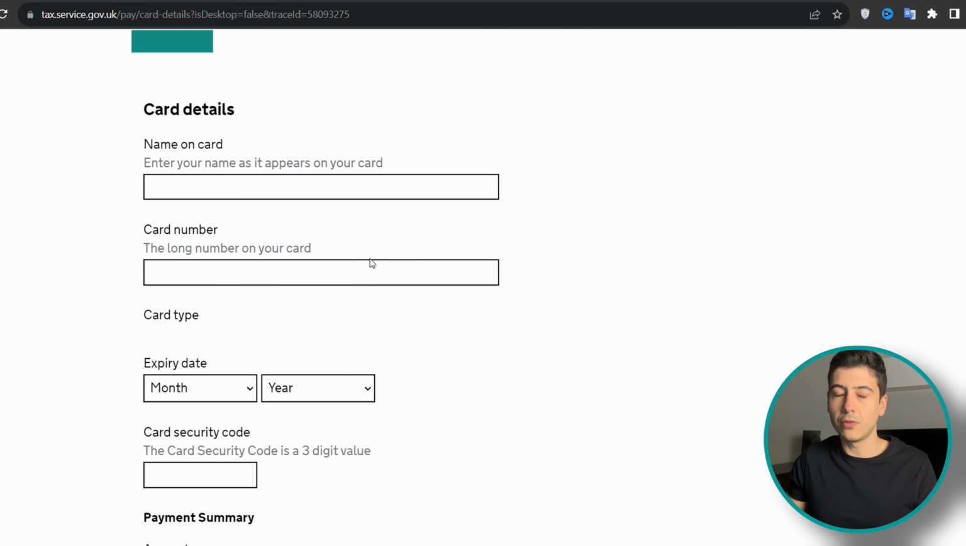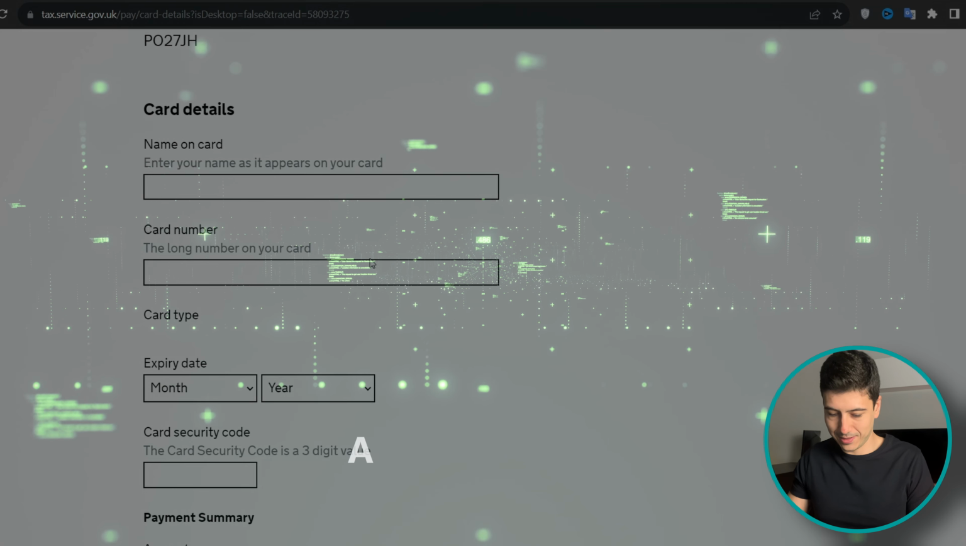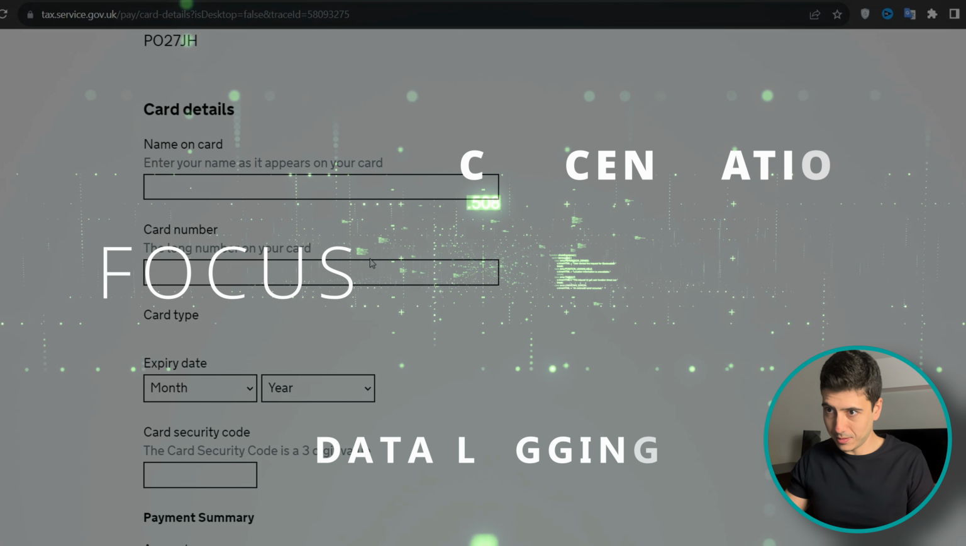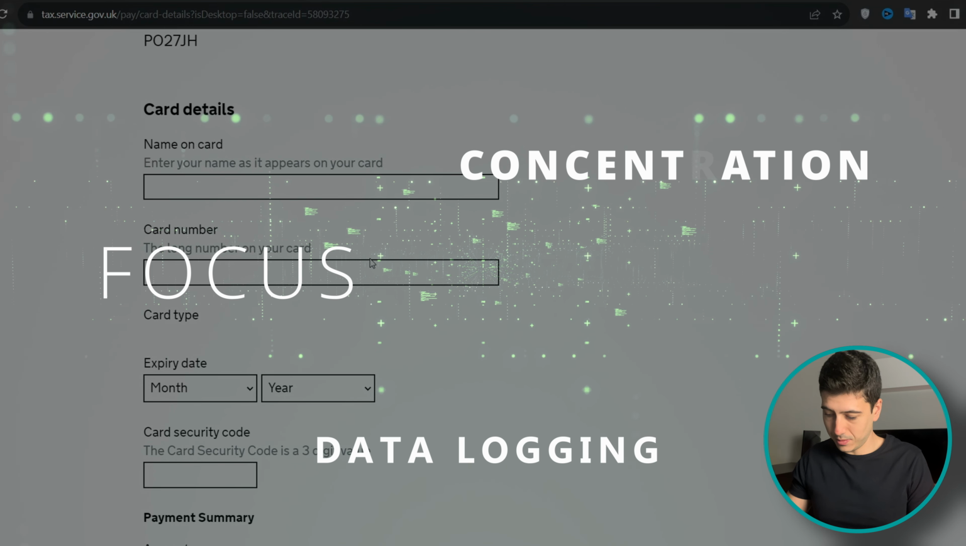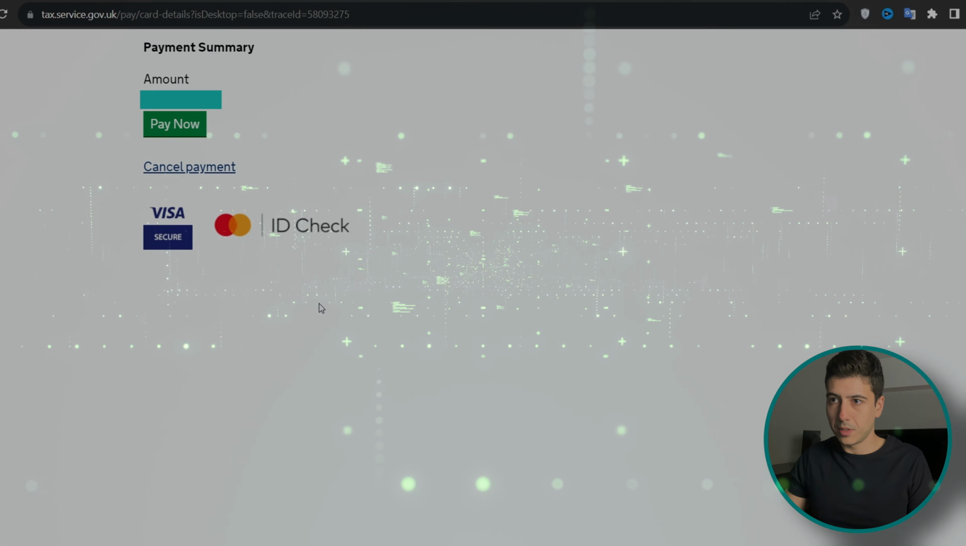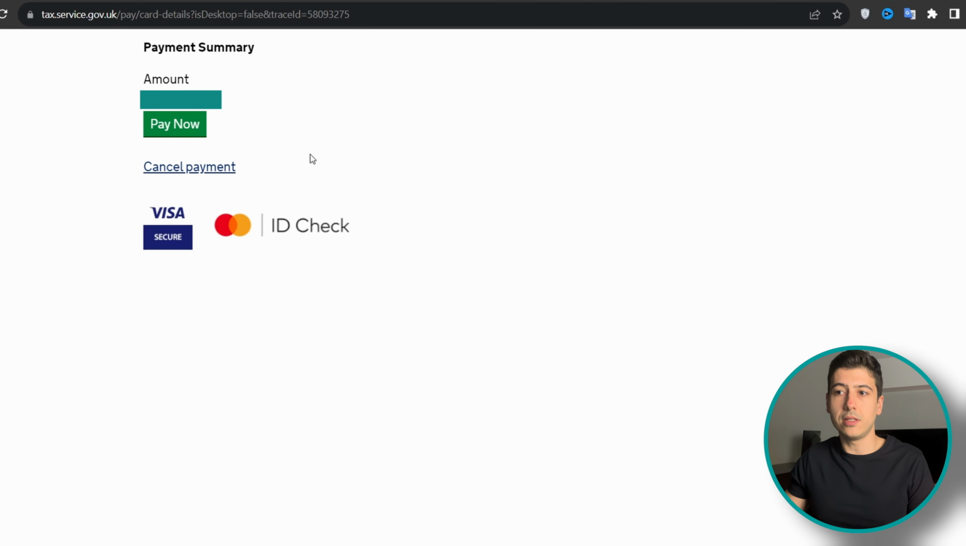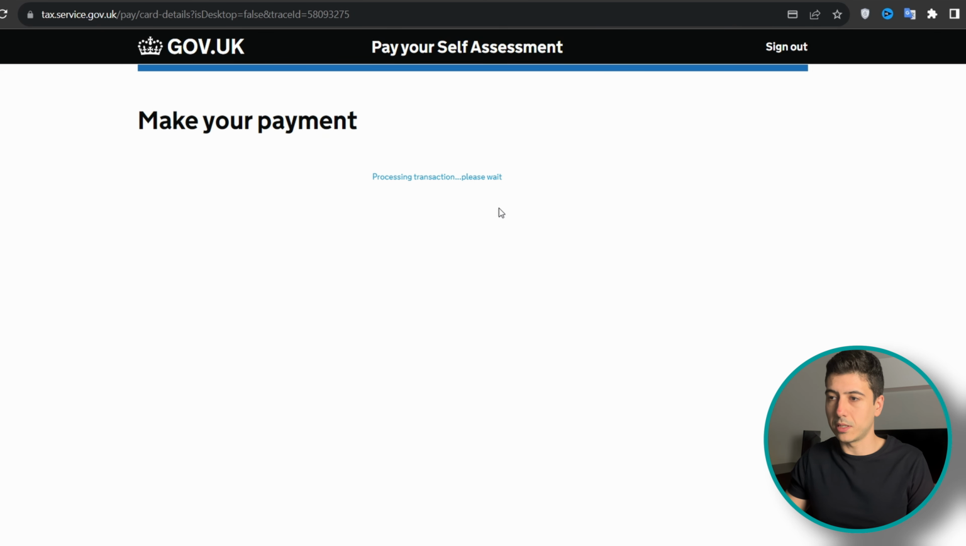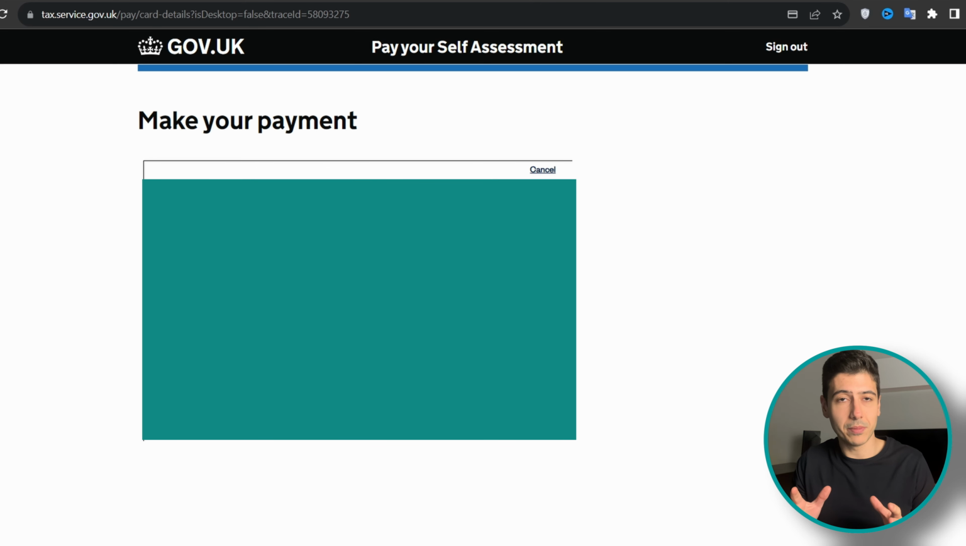And now they're asking you for your card details. So I've got my wallet in hand here. And now that we've entered all of the details, we can just click pay now. Hopefully it goes through. It says processing transaction with really small letters. So it's asking me to confirm the payment. So I'm just gonna cut this part really quickly.